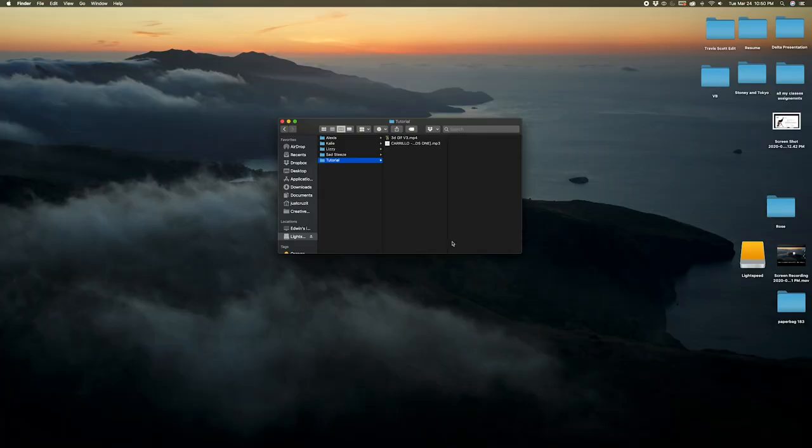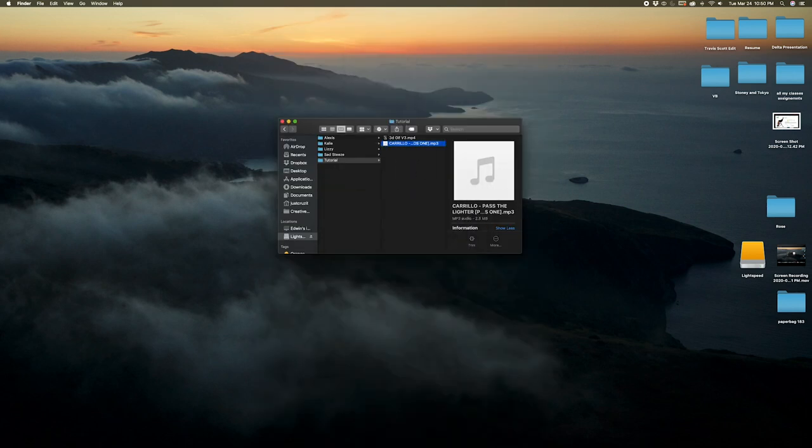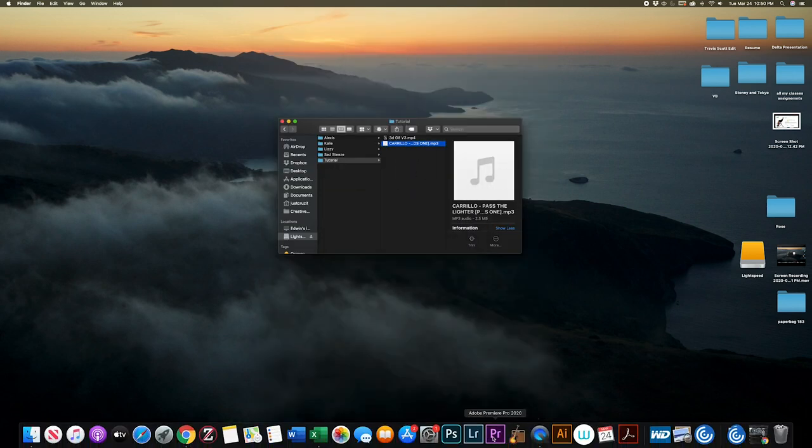So this tutorial is pretty simple. Once you guys know which 3D GIF or boomerang you want to use and which song you'll be using, the next thing you want to do is open up Premiere.